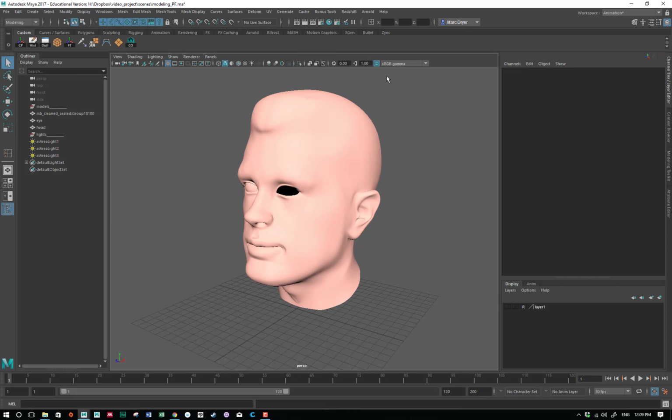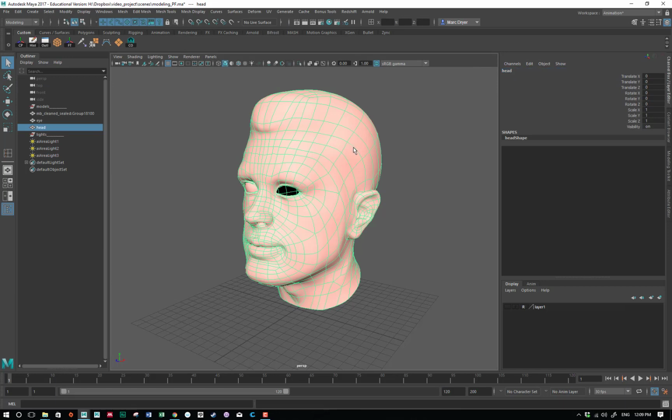But for now, let's just look at the very basics of setting up a project and being organized within your file. So the first thing is, when you're working on a file, name your objects. Simple as that. Give them a sensible name so when you return to a project after a little while or to a file, things make sense.